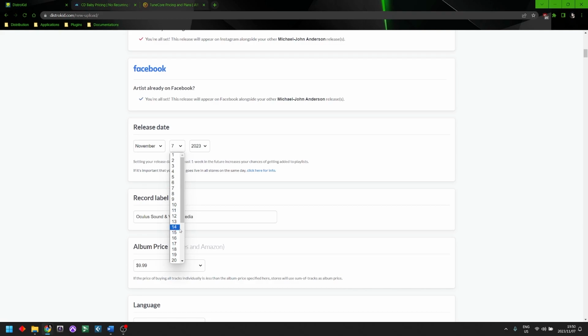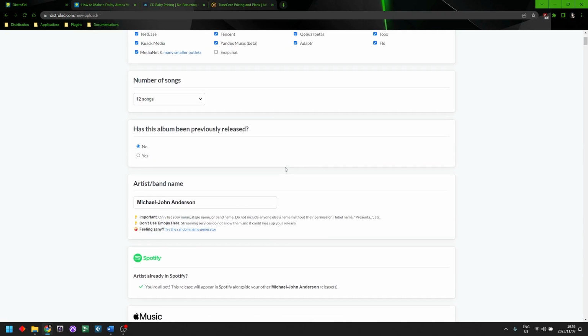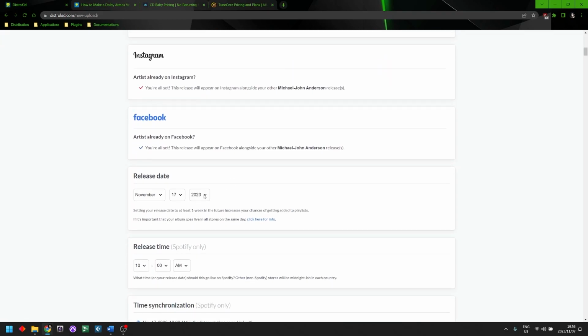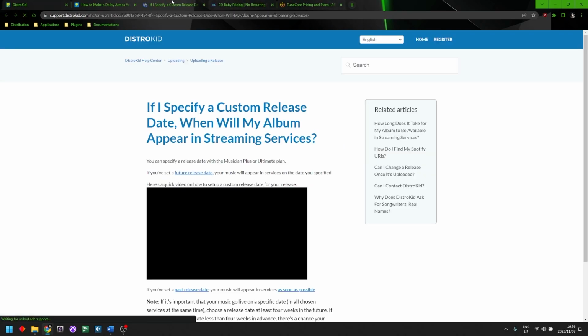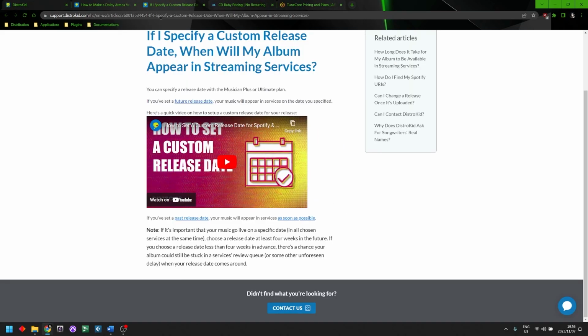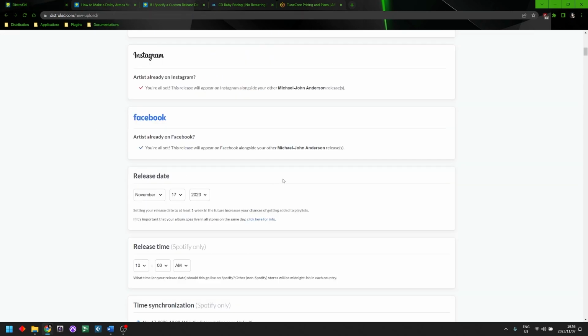Cool. So the 17th. The reason I set the date for the release so far in advance is, if you're doing this for the first time, it actually takes about 4 weeks for it to go through everything. If you do it the second time, it usually takes 1 to 2 weeks. That's why I've set it for next week Friday, which is approximately 2 weeks away.